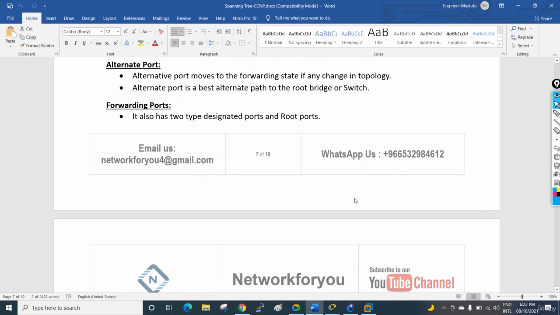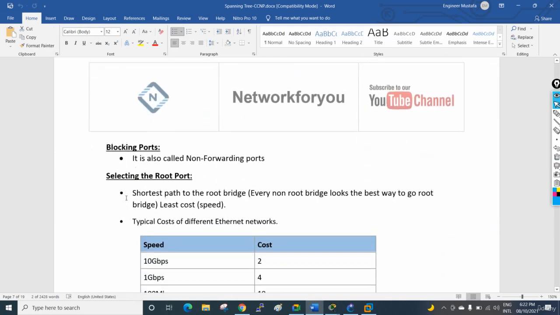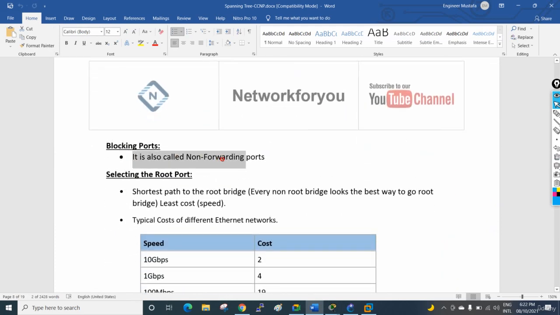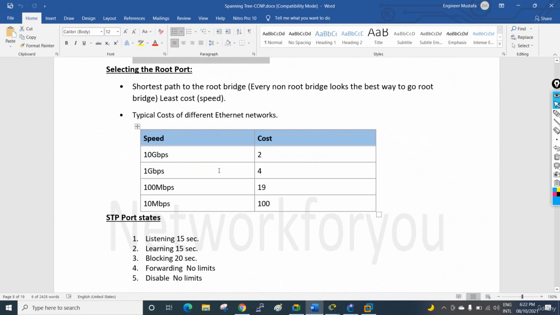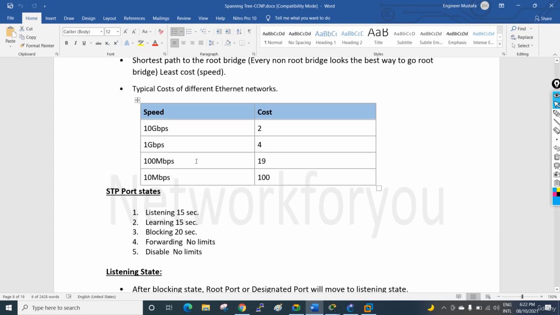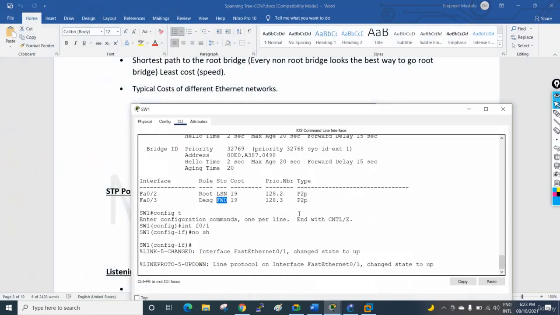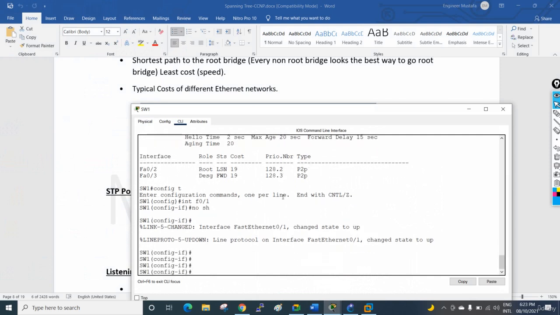So these are some terms we need to remember. Block means we can block also by shutting down the interface, so it will not forward the traffic. And cost, just now we discussed, we need to remember the cost also. Different Ethernet connections have different costs, so we need to remember this cost. And this cost also we can have in short form or long form. Let me show you if it will be supported in Packet Tracer or not.